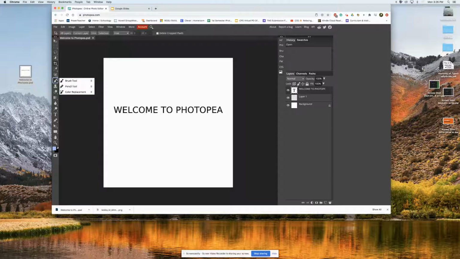You can also notice that I have a B here. Also, if I hover over the tool, I'll get a sign here that says brush tool B. That B means that if we press the B on our keyboard, it'll select that tool for us.